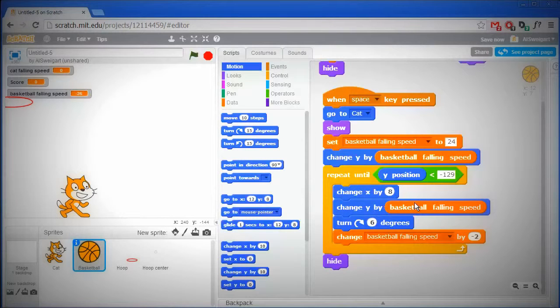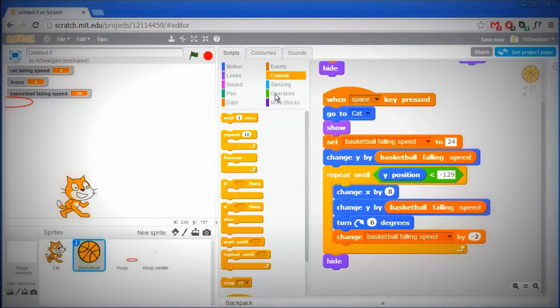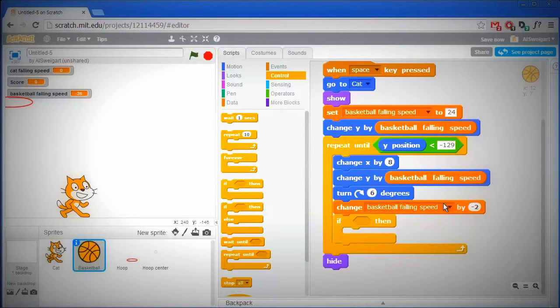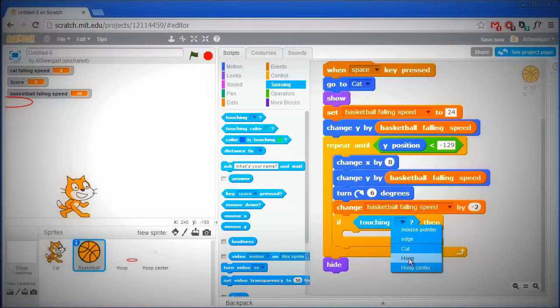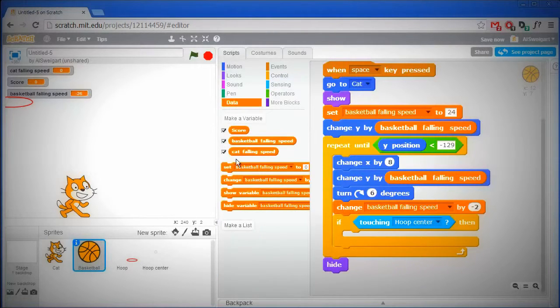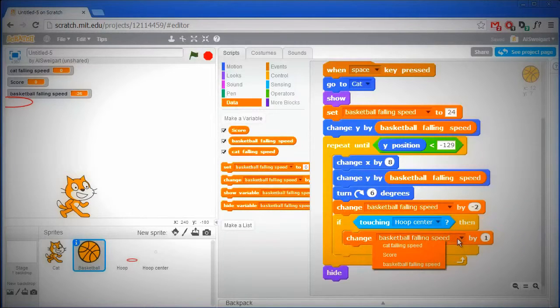Anyway, let's go to the basketball code and add some code here while it's in midair that detects if it's touching the hoop center. So what we need is an if block right here. And then we'll go to the blue sensing category and grab this touching. And if it's touching the hoop center, then go ahead and increase the score by 1. So grab this change variable block. The variable we want to change is score by 1. So let's try this out. Click on the green flag to test it.